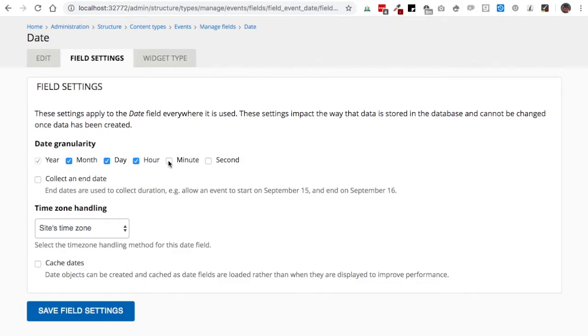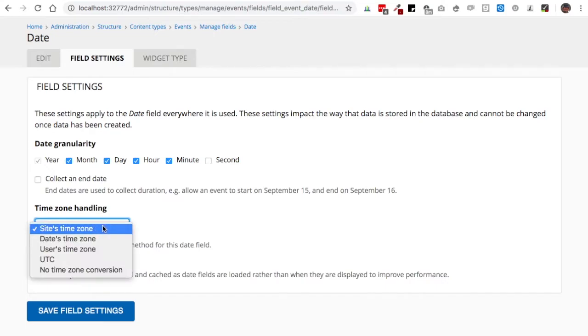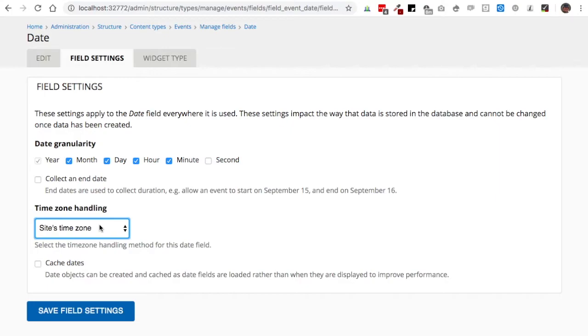For an event, we probably have to go down to the minute because an event might start at 7:30. And then, how should Backdrop handle a time zone? I think in this case the site is probably what we want to go with, because people will be entering their events in the time zone of the site. For virtual events, you would probably want to use the user's time zone.